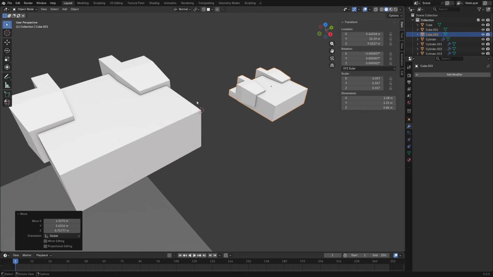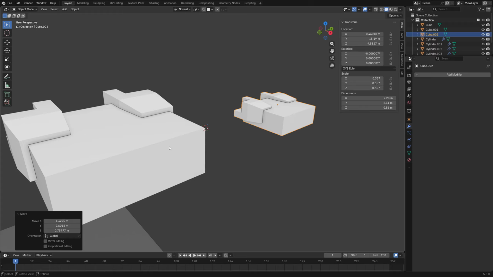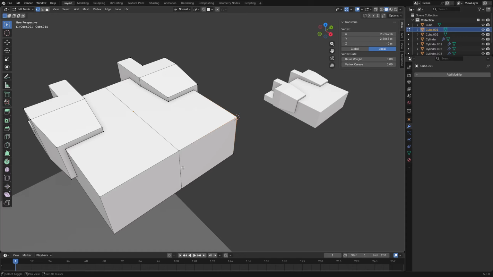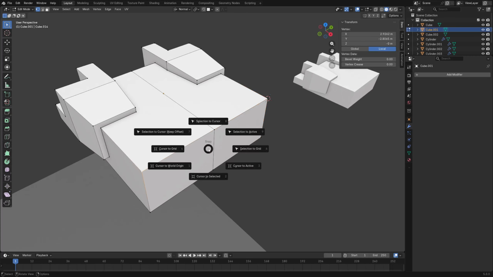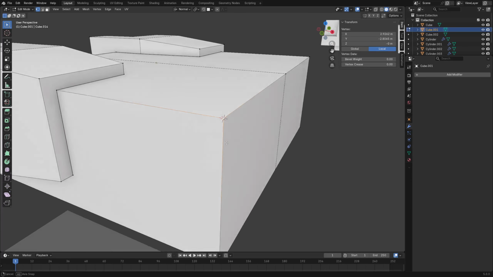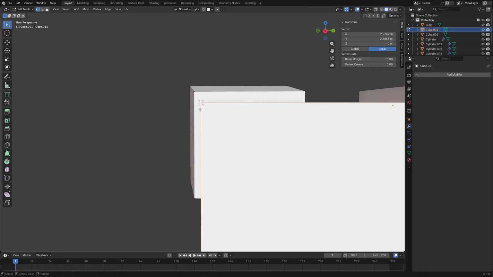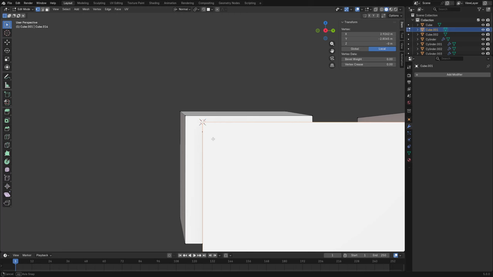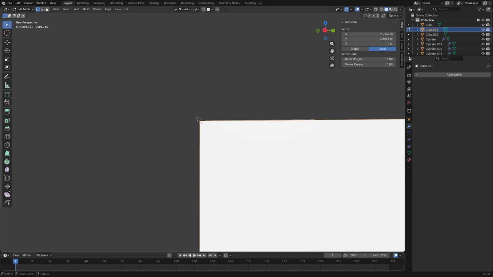You can snap the cursor as well. So the trick here is to grab a vertex, Shift S, cursor to selected. Sometimes it won't line up the way it needs to. Usually you would want Z pointing out, and right now it looks like Y is pointing out. You can see that little green dot on the end of it.